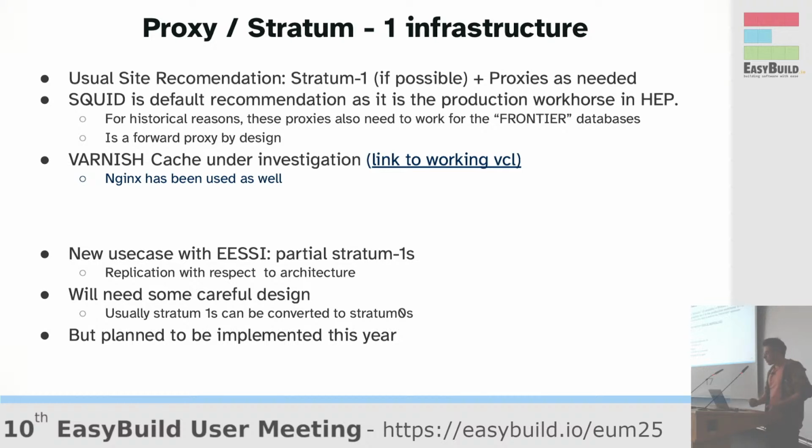One new use case with EasyBuild is the partial Stratum 1s. I've heard that sites might want to only replicate the part of the repository that is relevant for their computing architecture. So this we're very open to supporting. It will need some thinking because of this feature that usually Stratum 1s can be converted back to Stratum 0s, and here we'll have to figure out how to give a clear model of how you can do this.